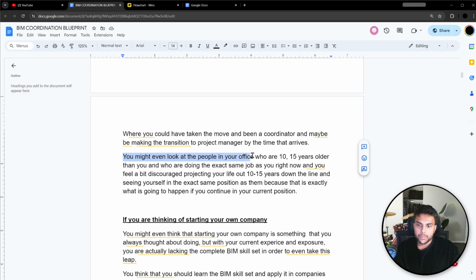You might even look at other people in your office, but this is what happens, right? You look at other people in your office who are 10, 15 years older than you, and you're thinking, they're Revit modelers, they're draftspeople. I'm also a draftsperson. I'm a Revit modeler.